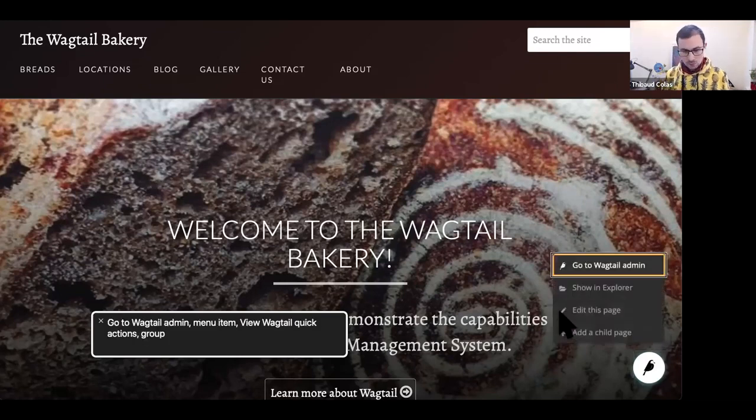Go to Wagtail Admin, menu item, view Wagtail Quick Actions group. You are currently on a menu item. To choose this menu item, press Control Option.